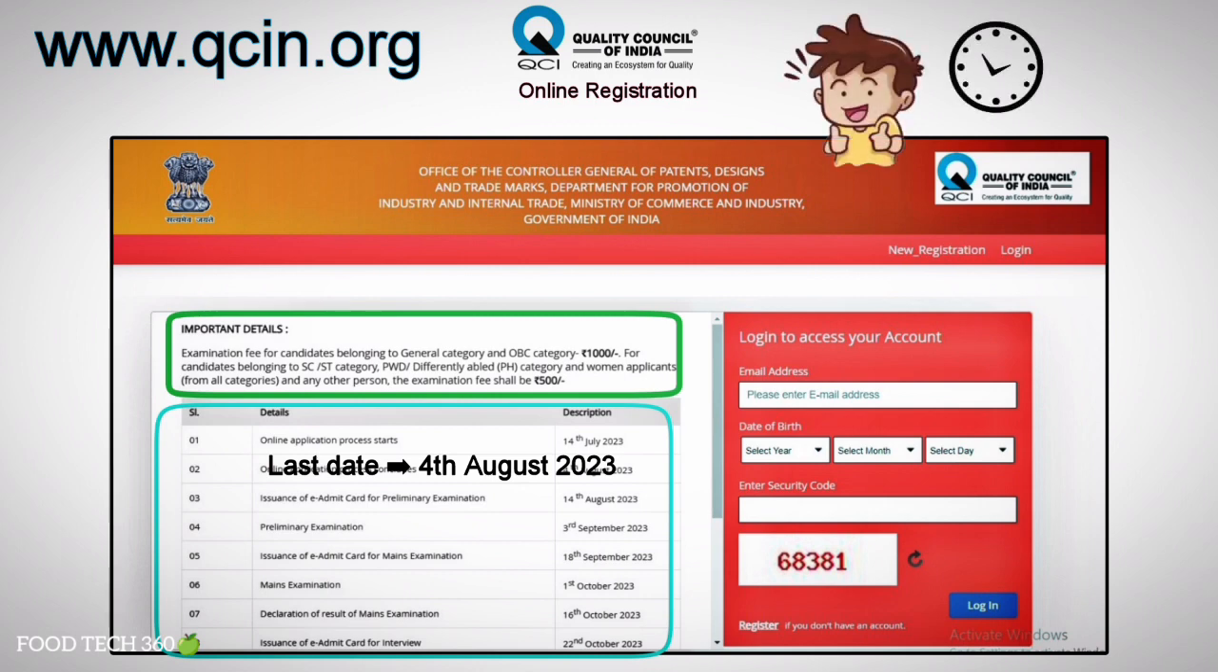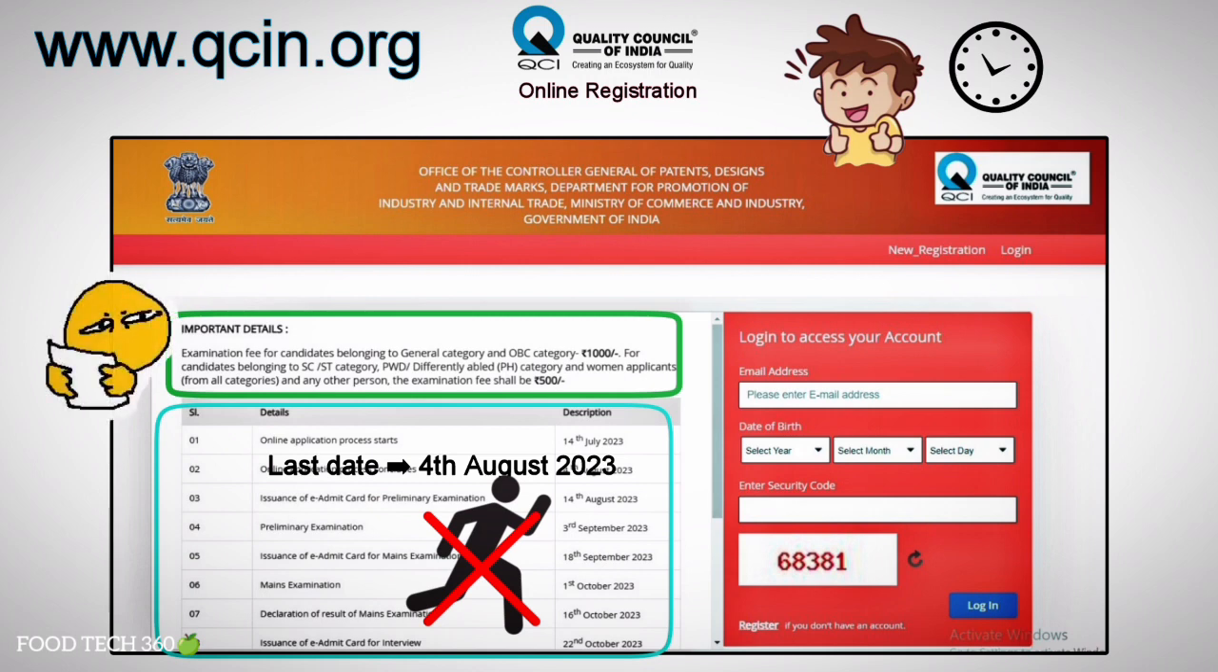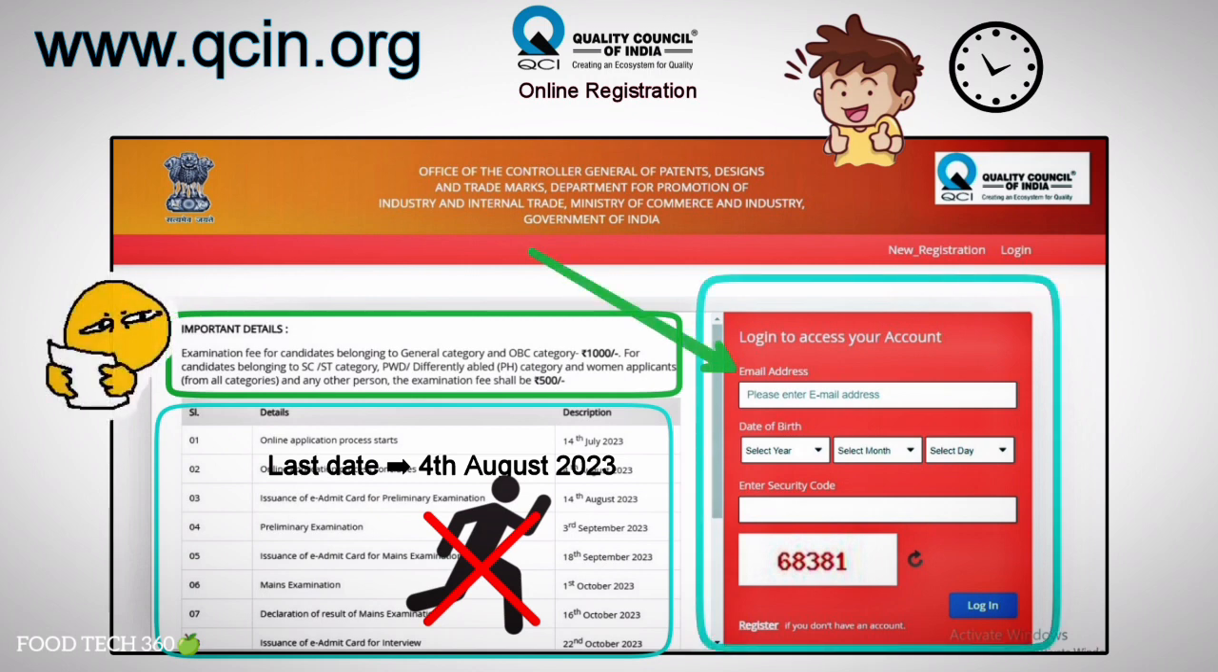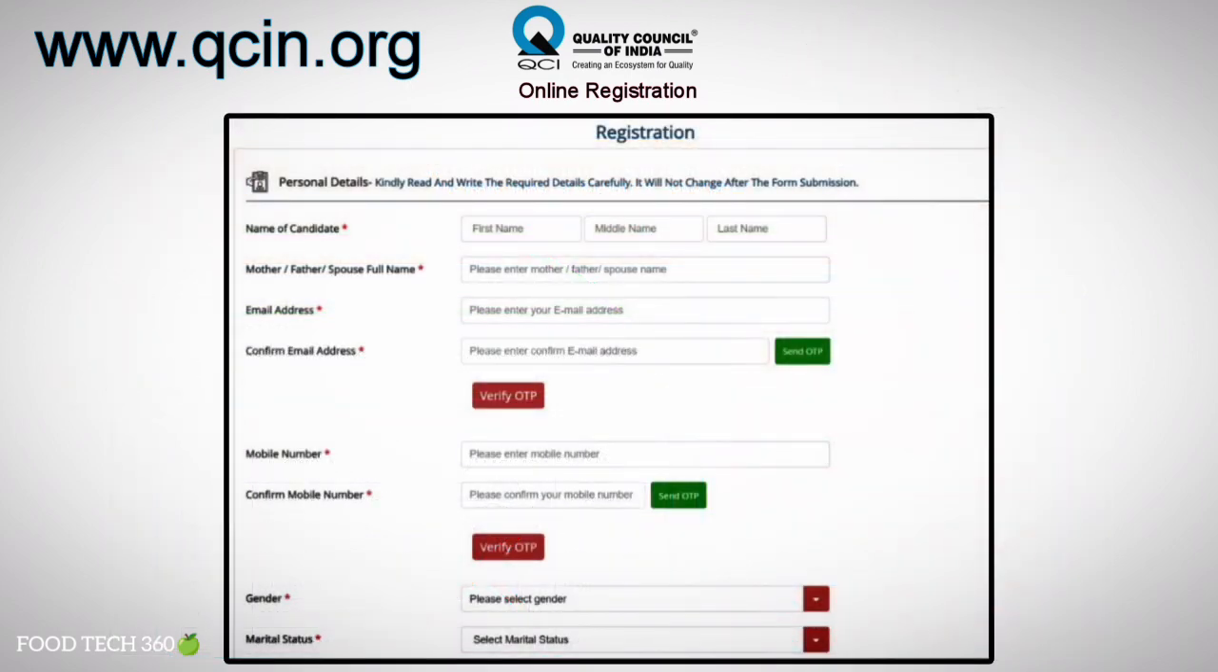Since we have enough time for the registration and application, don't rush the application process and make some mistakes in it. So here you can see the login option for the application process. You have to register first before proceeding to the application. For online registration, click on register. Then a window will open like this.